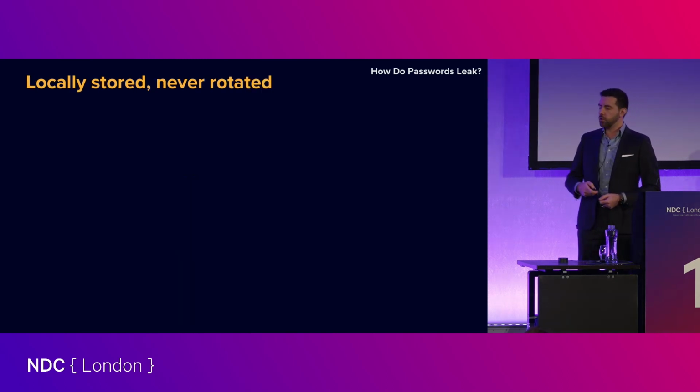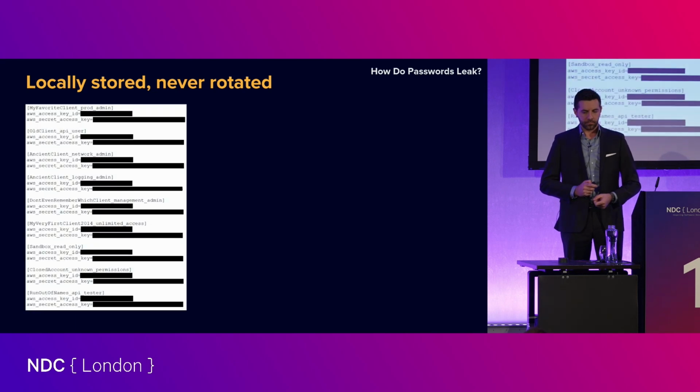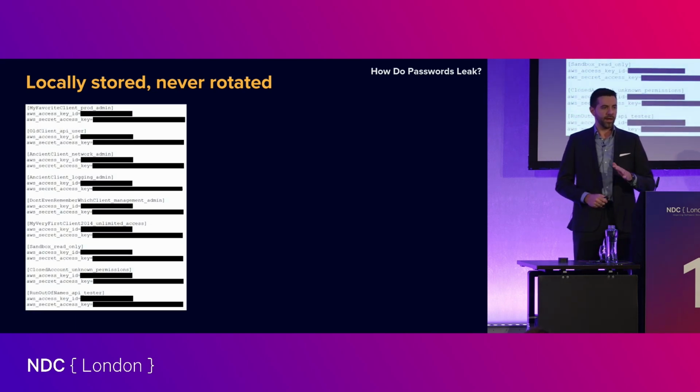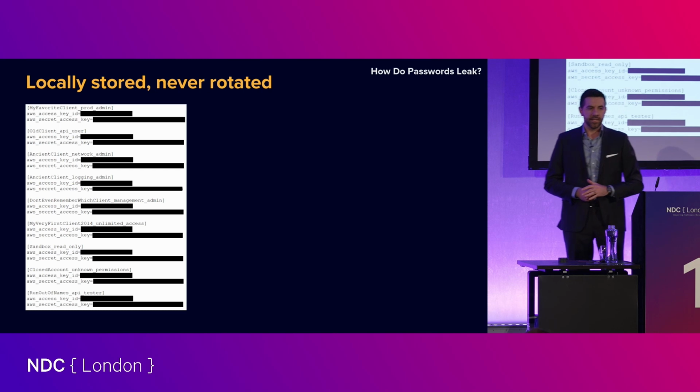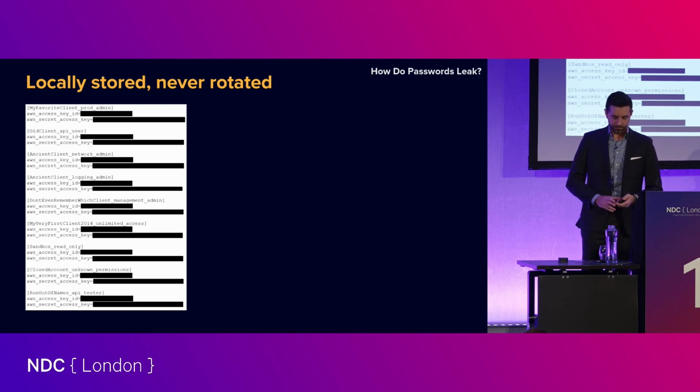We have credentials that are stored locally and never rotated. If you have ever worked with AWS, you probably recognize this file. This is in the format that AWS recommends, right? This is their credentials file where you store your access keys for different IAM users.